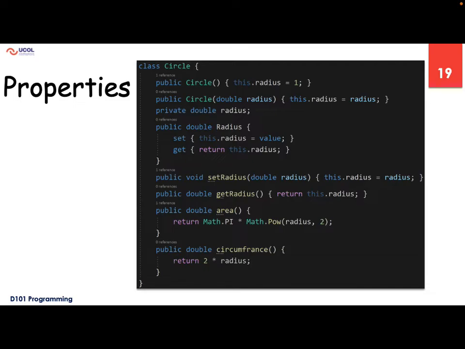So actually this is a method. Exactly the same as we defined with the private double radius with the small r, and we have set and get methods. So we have a field, and then we have set and get methods. Actually this capital R radius, the public double radius, is actually the set and get methods. And if you look at that, we are saying set this dot radius is equal to value, and get returns this dot radius.